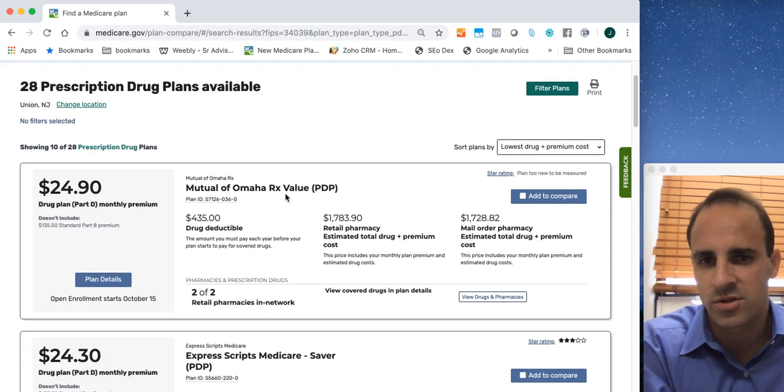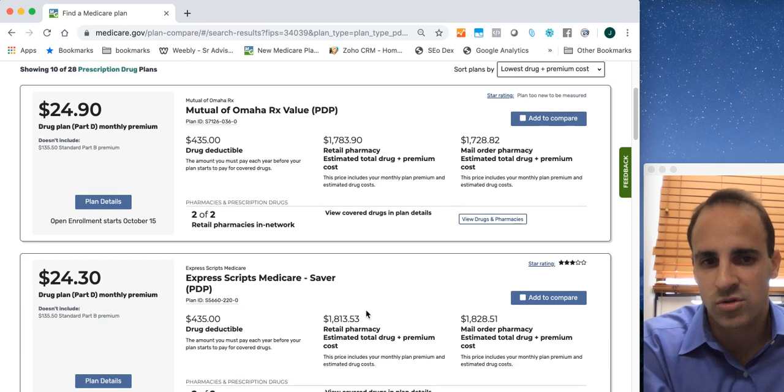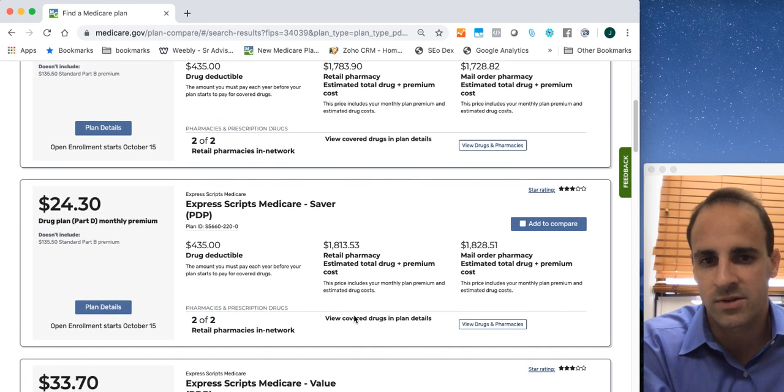So the lowest overall cost happens to be this Mutual of Omaha plan, and the total number is $1,783 for the year. If you scroll down, the next one is a little bit higher, $1,813, and again, this includes the premium plus the drugs.